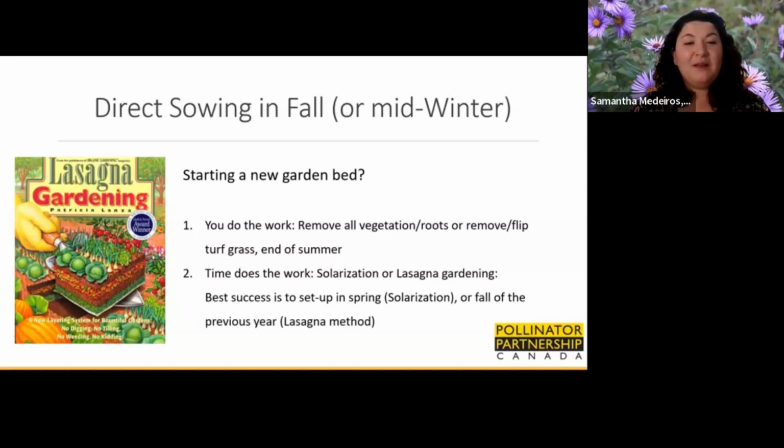Solarization can work as well, but for solarizing, the best success is to set up in spring, and you'll get ready to plant in the fall. And you just put up some black landscape cloth. You can even do it with garbage bags. You can do it with cardboard, but having black really is a good idea, because what you're trying to do is cook all the vegetation in the soil, and just have that soil be totally done with unwanted plants.